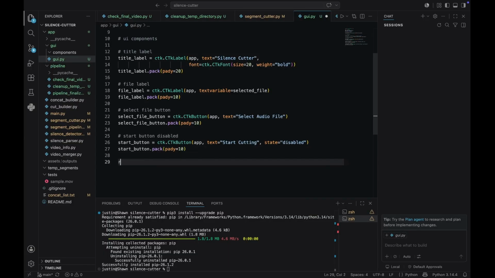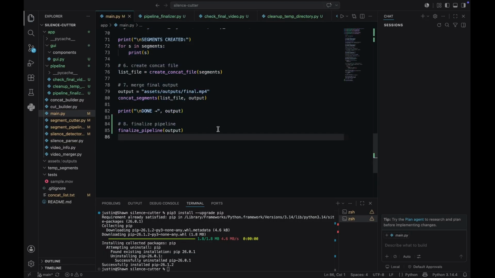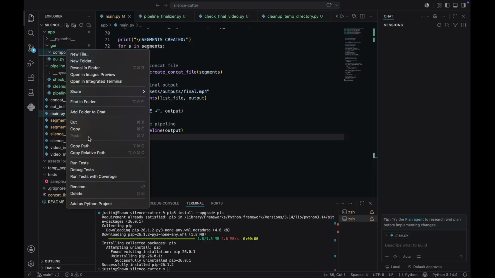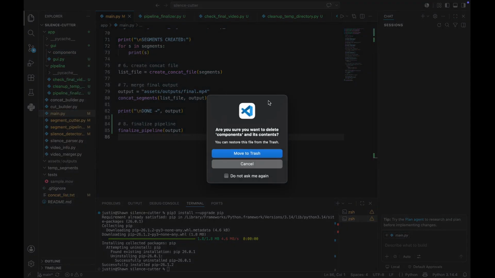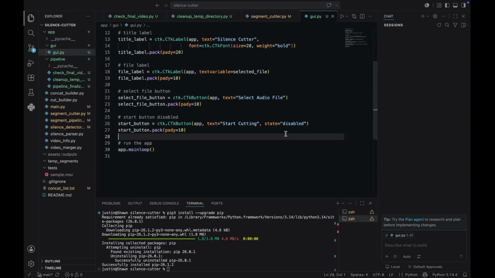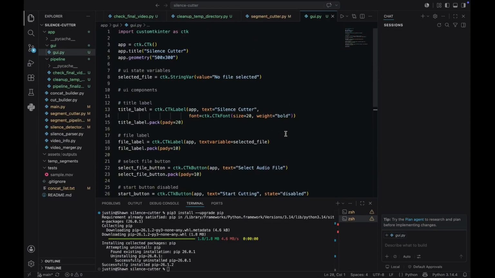So the final piece of the puzzle is to run using app.mainloop(). I think for now we're gonna do this. Components is not needed for now. We're gonna keep this simple as much as possible. Okay, so right now is the UI, but let's convert this to be alive.